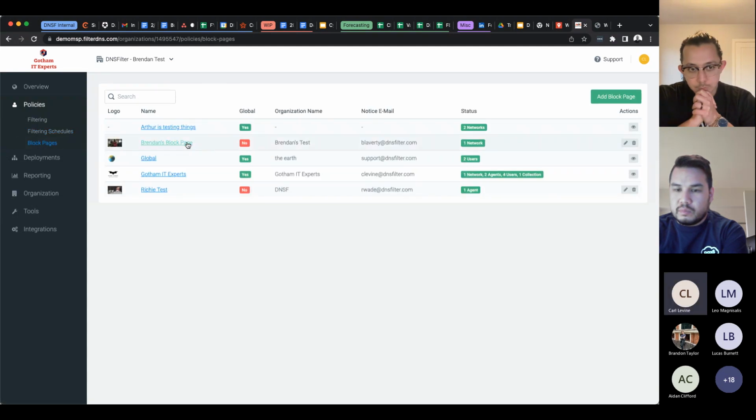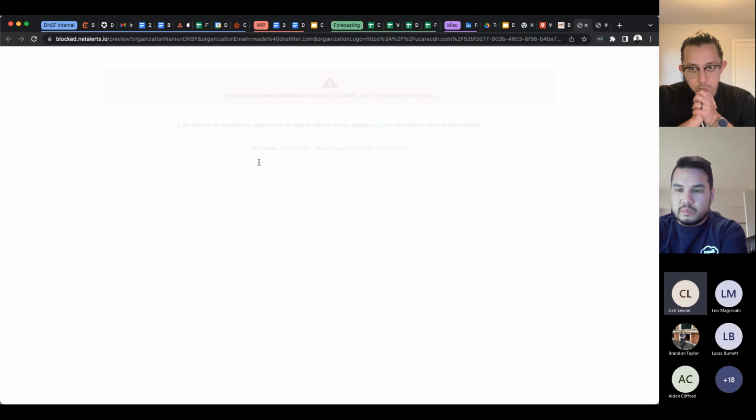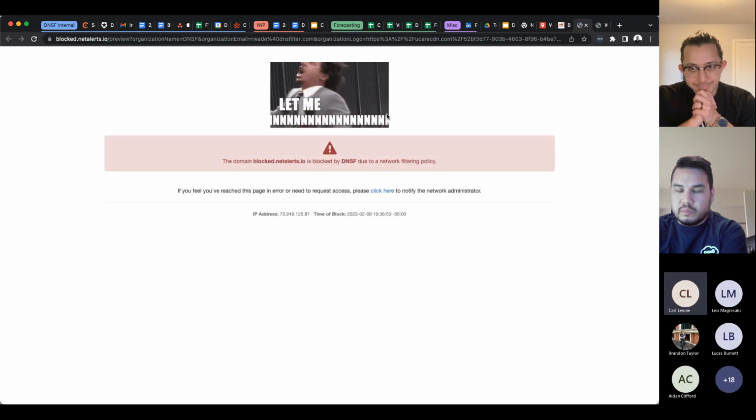As I mentioned earlier, block pages definitely are something that can be inherited from the MSP, but they can also be customized at the customer level as well. So if they want to see a different logo or even an animated GIF, I mean, if they're being funny, sure, we can do that.